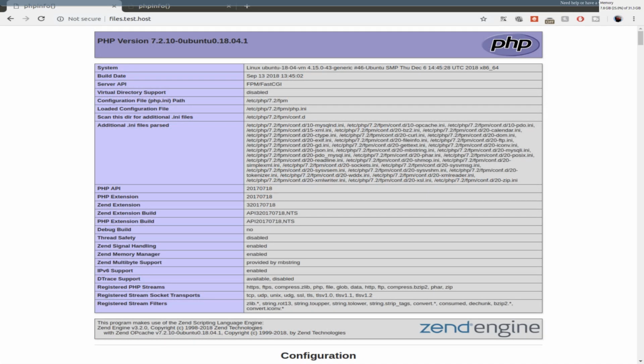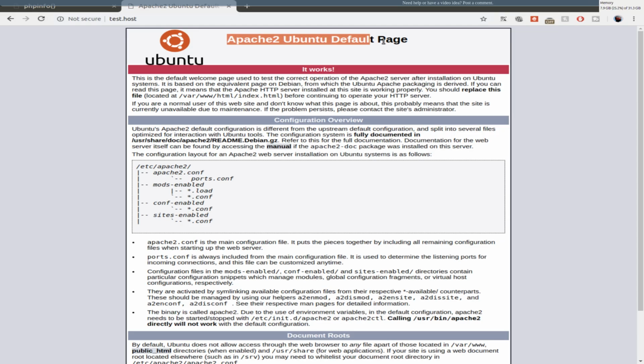So let's just switch over to the web view. Give me a second to get the web browser. So we have test.host typed in, and this is the page it loaded before. Now we reload this, we get the Apache page. Okay, so now we need to configure the file server.